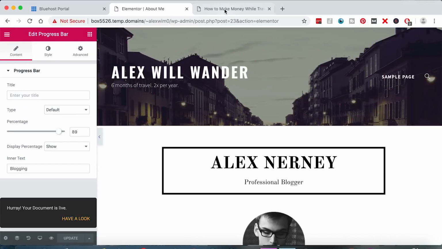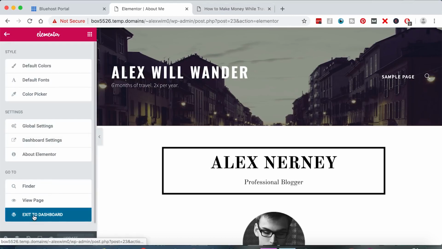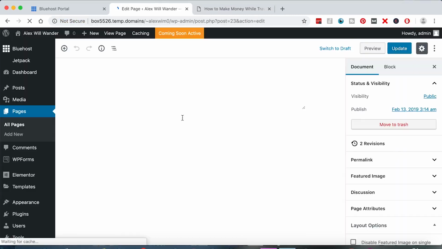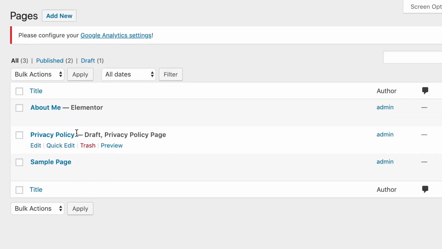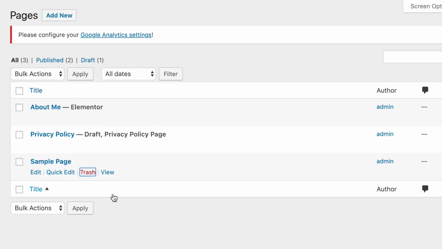Okay, so that's how you create a page, guys. It's very, very similar to how you create a post. And all of your pages also have this, so you can click here and click All Pages, and you'll see a list of all the pages you have. So they've already inserted a privacy policy page as well as a sample page for you. Now you don't need the sample page, so we can go ahead and trash that page.